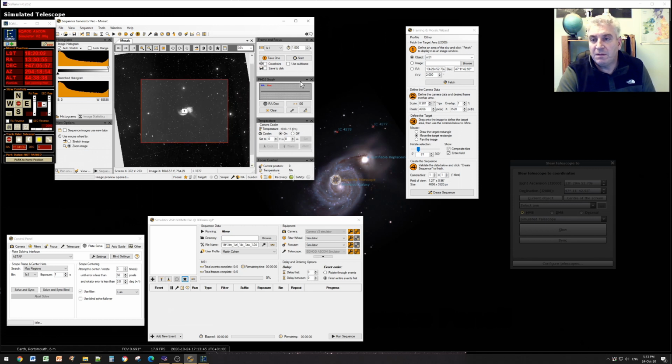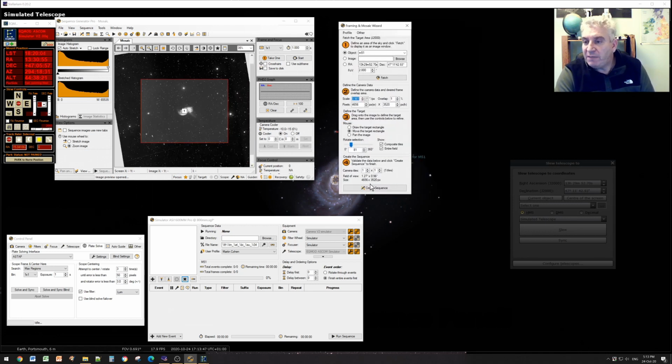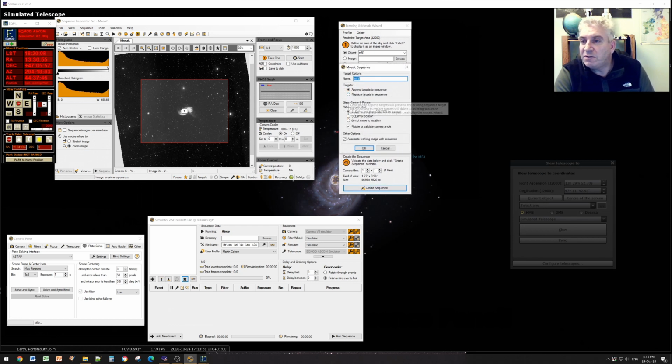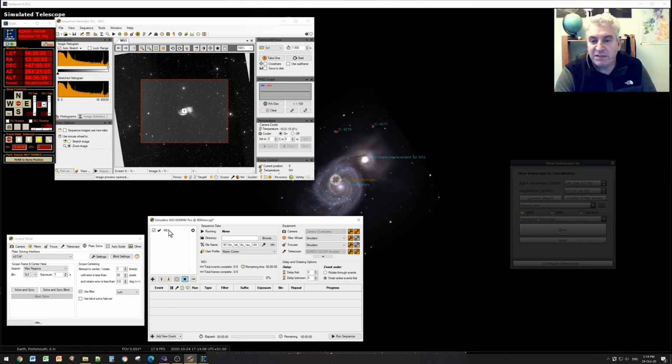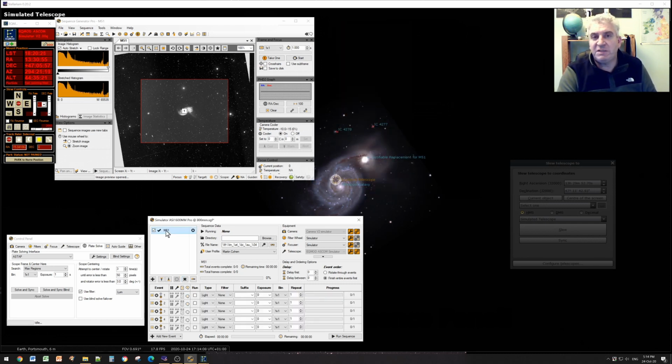Okay. So having done that, I'm now going to create a sequence from that. I'm going to append targets to sequence. It's M51. And I'm not going to do a rotate. And then I'm going to hit OK. Got a message about rotation. Success. Okay, so it's now created me a target in my sequence for M51.